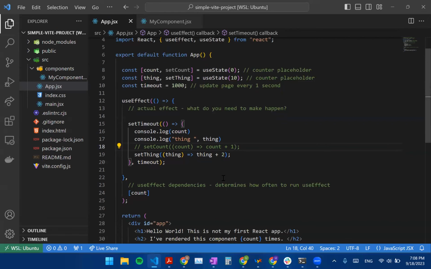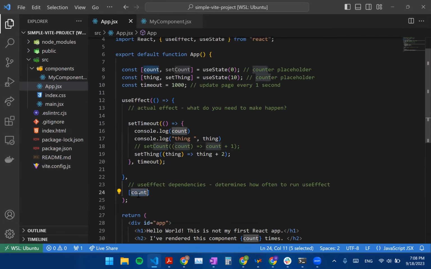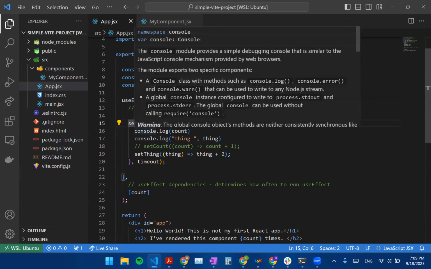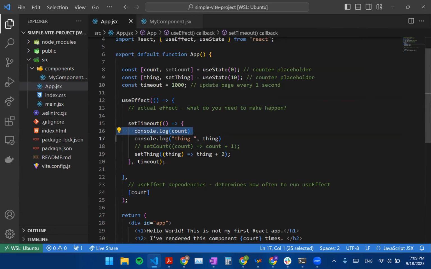And here's why. Count is our dependency. Now, let's talk about what happens on that first render. First render runs. useEffect, ding, it's the first render. Let me run. All right, so I'm going to wait a second. After that second is up, I'm going to console log count, that's 0. I'm going to console log thing, that's 10. And then I'm going to set the value of thing to be 12. So thing now gets set to 12.